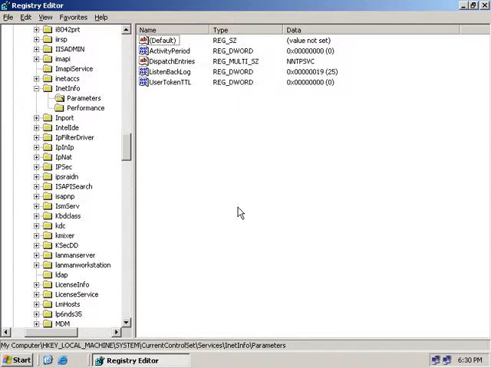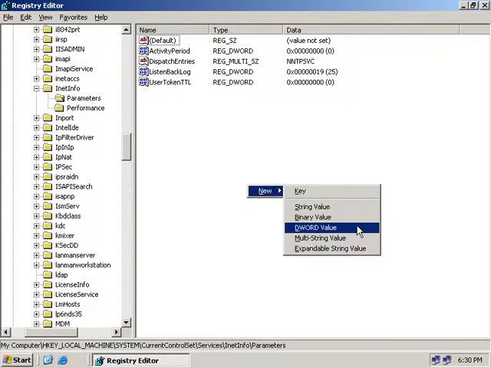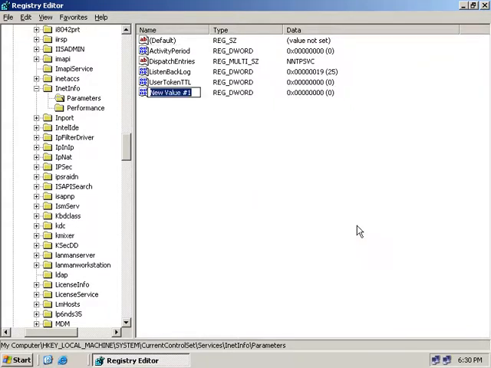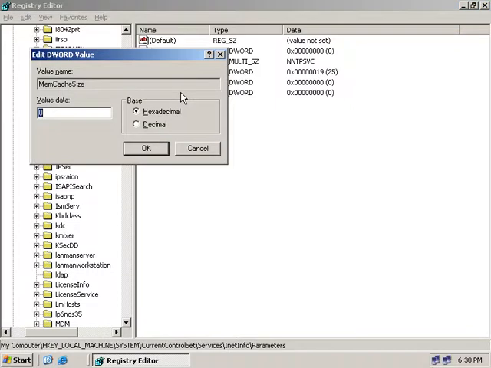Now if you want to manually adjust this so that you can allocate a certain amount of memory for the file cache, you could simply click on Parameters, select New, DWORD Value, and then give the entry a name of MemCacheSize. Now, if we double click on this value, we can set a manual value of anywhere between 0 and 2,500 megabytes. Now, in most cases, performing this change is completely unnecessary, but the option is always there.